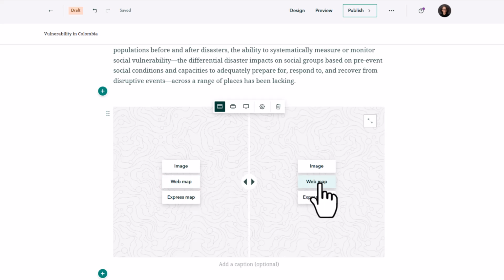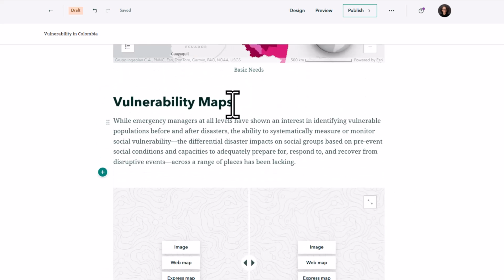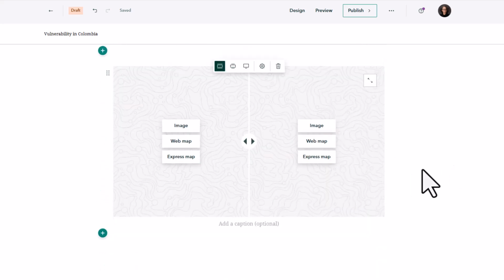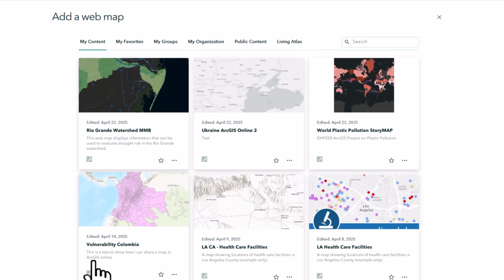So if you have web maps, this is a great way to present them and compare them. For example, I have created two scenarios for a vulnerability index for Colombia. So I want to see them side by side. So what I'm going to do is click first on web map. I will go and find the vulnerability Colombia.